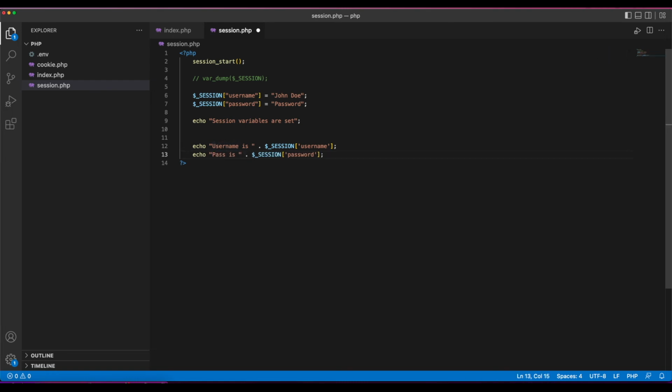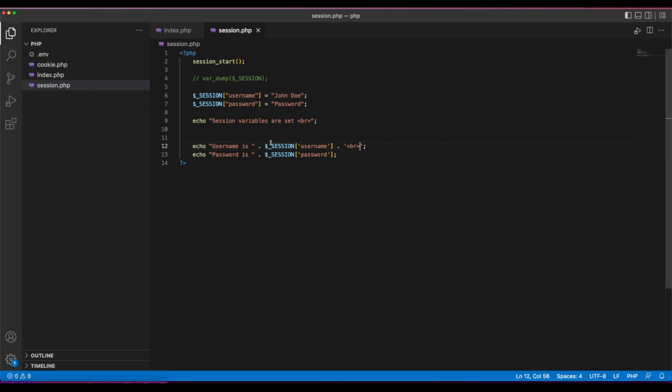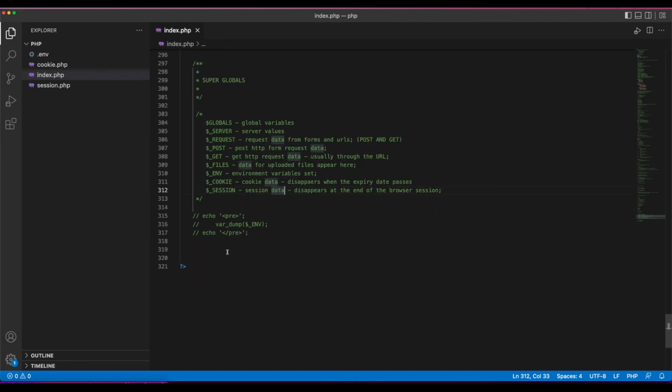Session username and then session password, sorry. And then we're going to refresh and just maybe add a line break here and a line break here, dot line break br, and then have a look. As you can see, session variables are set, username is John Doe, password is password. So this is how you would access it basically. The same way you defined it is the same way you would access it. Quite simple, and that's that. I'm going to save this file and keep it there, and now we can move on to different parts.